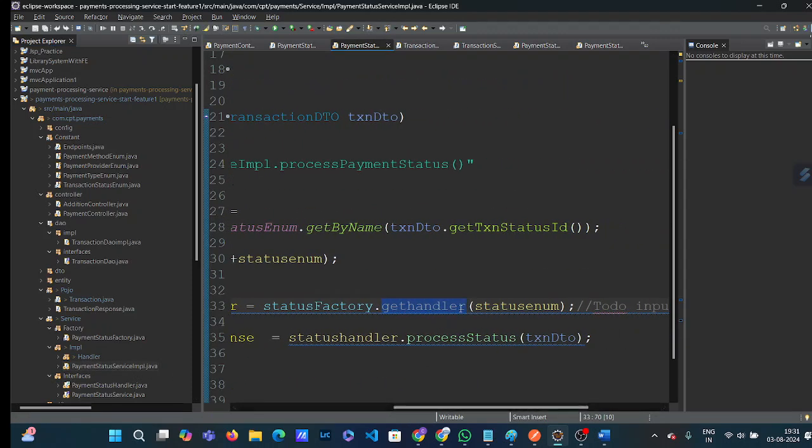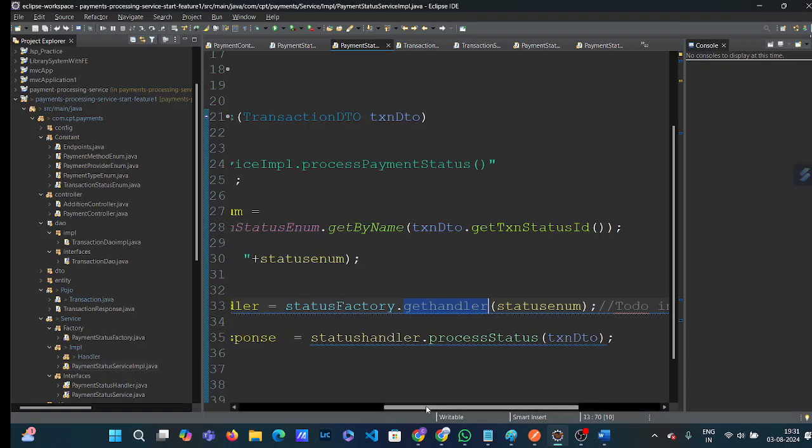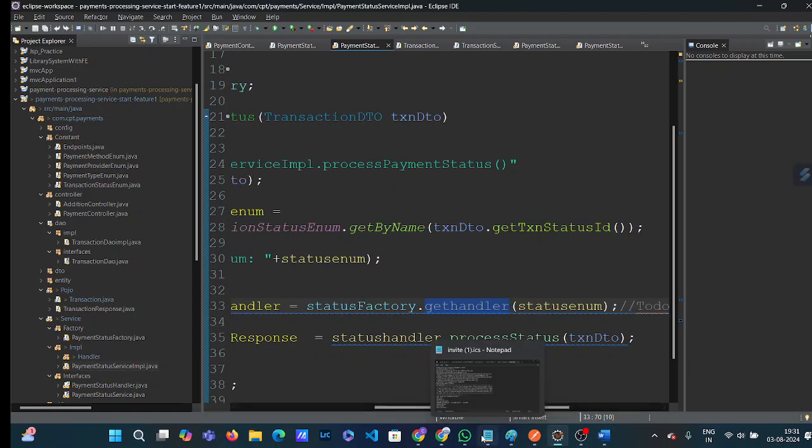And in the service implementation, according to the getHandler, we got the handler.